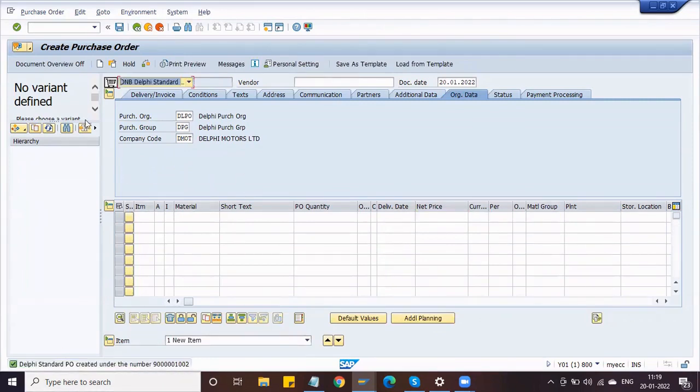And let me show you another time with reference to purchase requisition. First, we will create one purchase requisition. Then we will do the purchase order with reference to the purchase requisition. What is the T code we use to create purchase requisition? ME51.